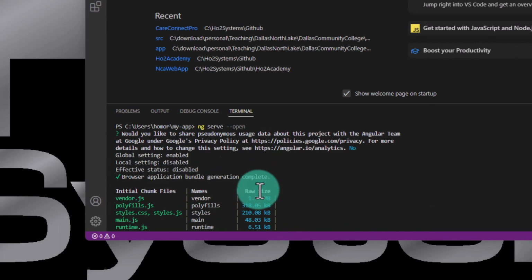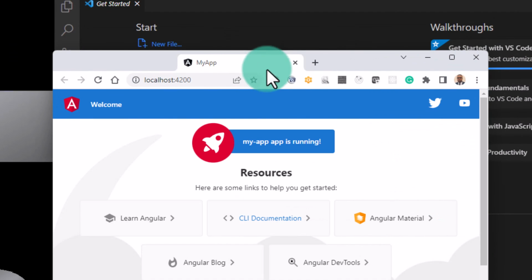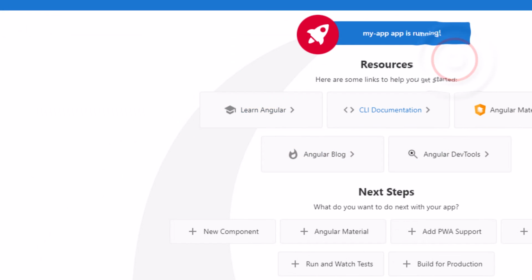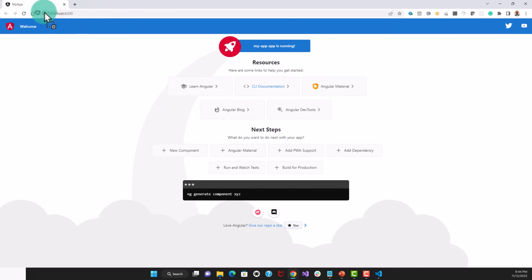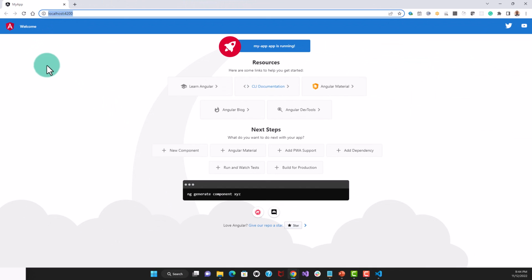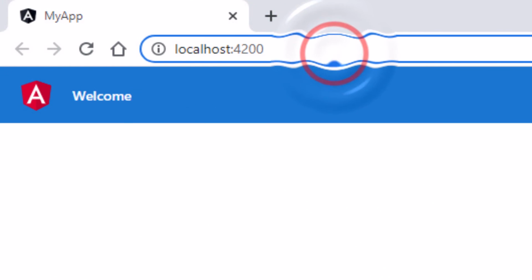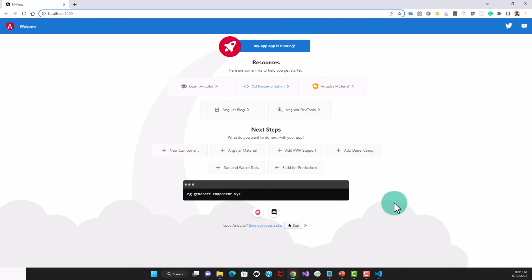You can see that the application now has been bundled, and when we pull that up here, you have the browser, this is the link. Always remember, when you're running an Angular application locally, the default port is 4200, and this is our application.